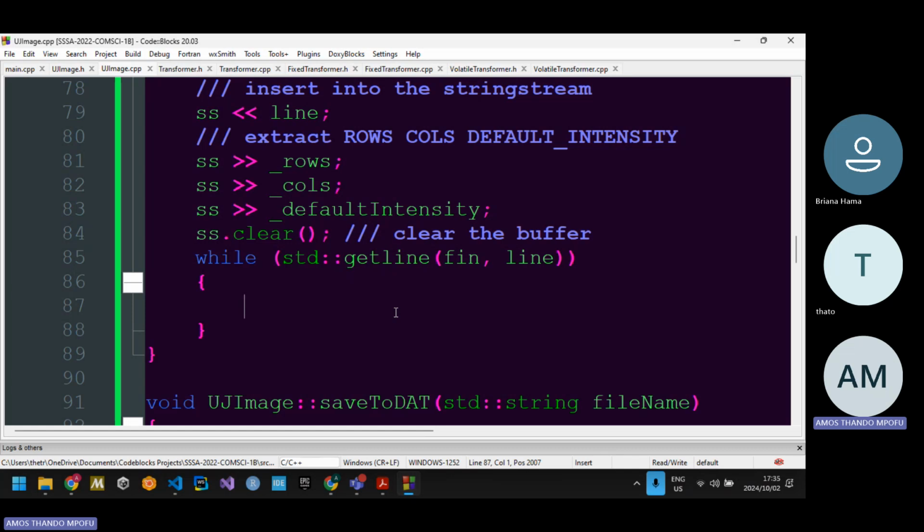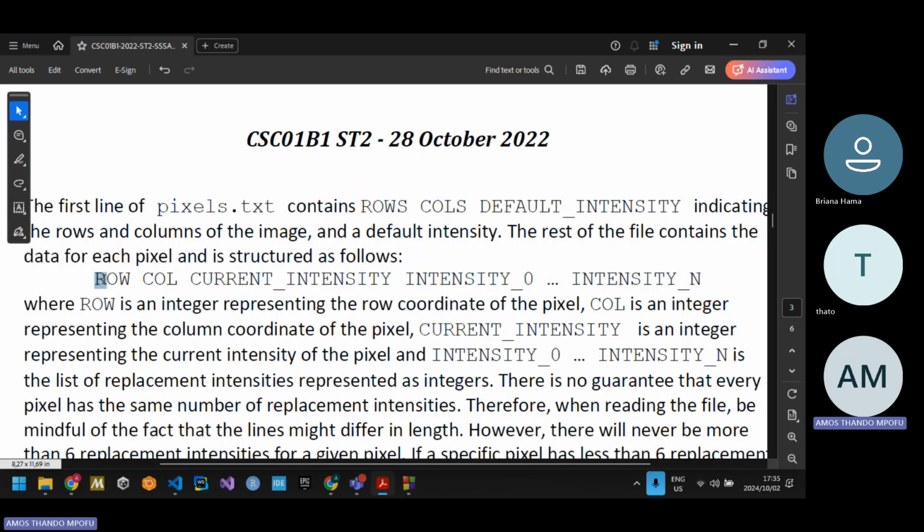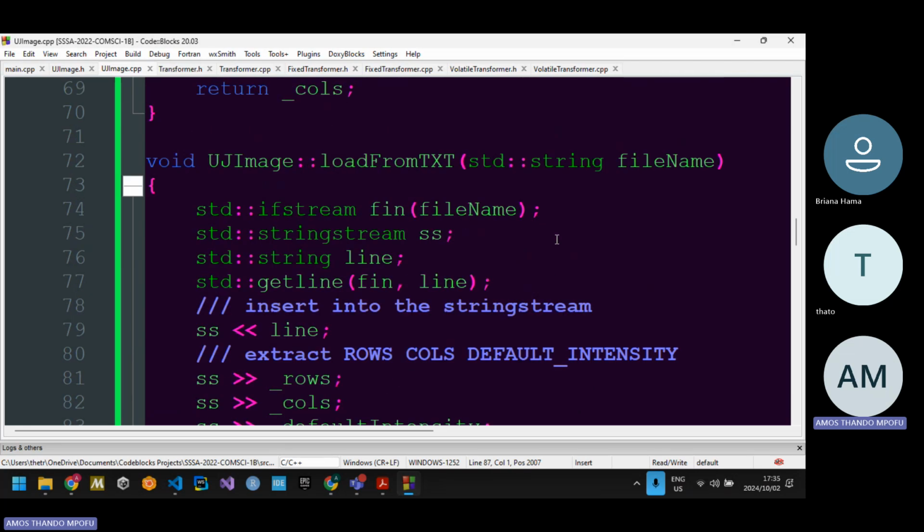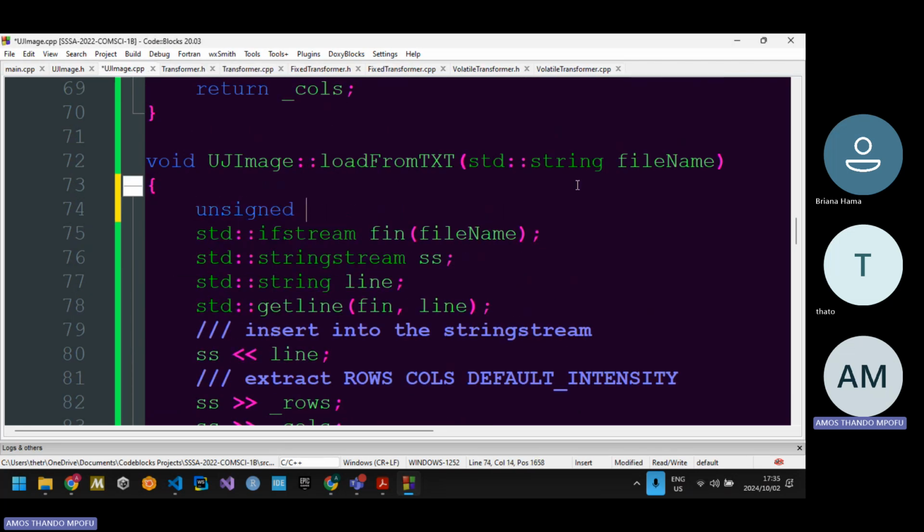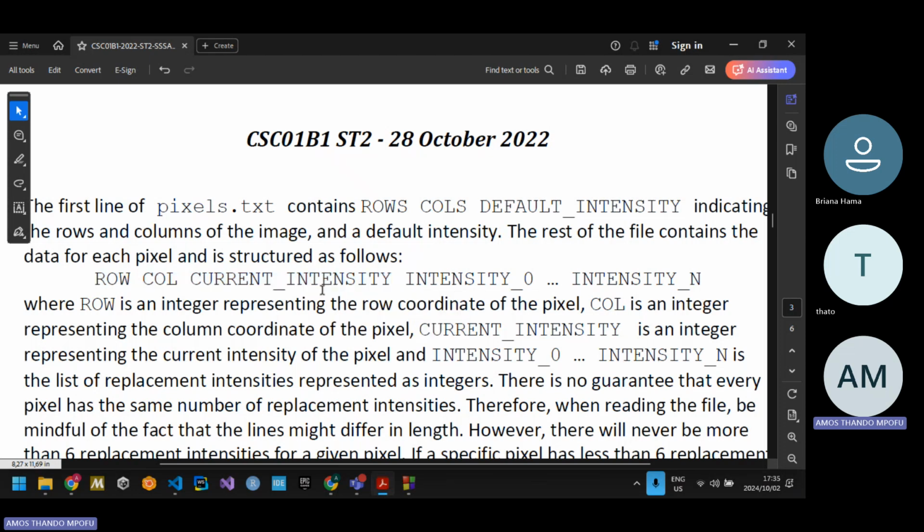So what I'm going to do is, I've read the line and I need to check my file. They said in what order? Row, column, current intensity. Let's start with those 3 first. Those are the easy ones to get right. So I also need to create variables here. So unsigned short row, col, and they all need to be initialized to 0. You must normalize initializing your variables. Row, col, intensity. Is that default or current? Current intensity. Oh yeah, it's current intensity.